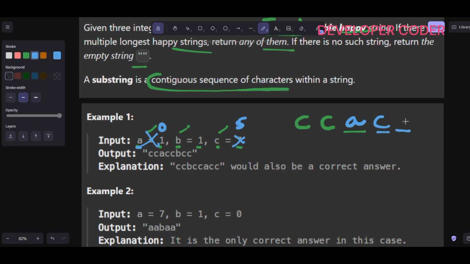Again count of C is greater, right? So let's use one more C. Now again C's count is greater than B, but I can't use this C because I don't want 3 continuous C's, right? So now the left out count of C is 3, right? Now let's use B. So here I'm using B. Okay, done. Now after that, the count of C is 3, right?